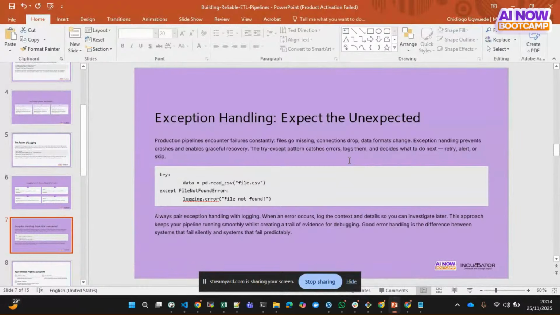Is it going to retry? Is it going to alert? Or is it going to skip the process? So that is another important extension you need to add, and it's a very graceful way of building pipelines in general.